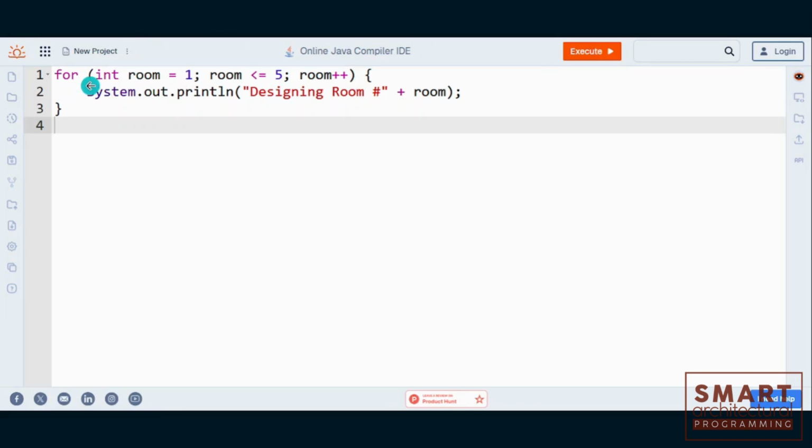If you look here, int room equals 1, follow the cursor here. That is the initialization for a for loop. This is where we declare and set up our loop variable, which basically helps us reach the exit condition for the loop. That's why we know exactly how many times the for loop would run. Then we have the condition.